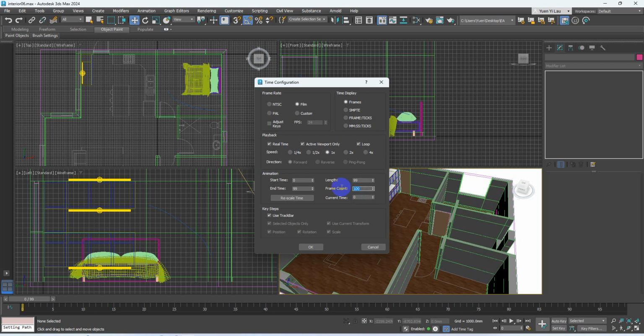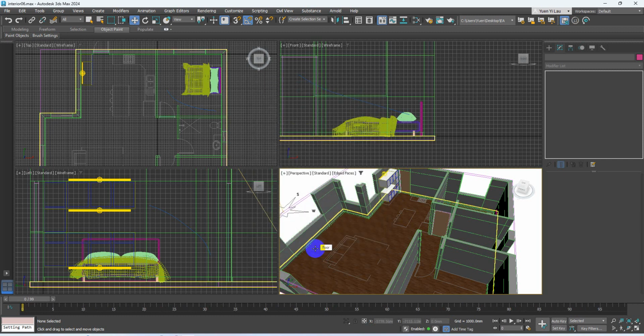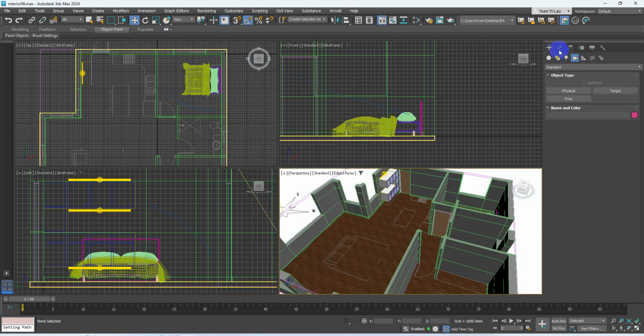If you want to create an 8-second animation, you can change the frame count to 200, and then you will see the number of frames in your timeline has been updated. Now I want 100 only, and what I want to do is to go to create camera.